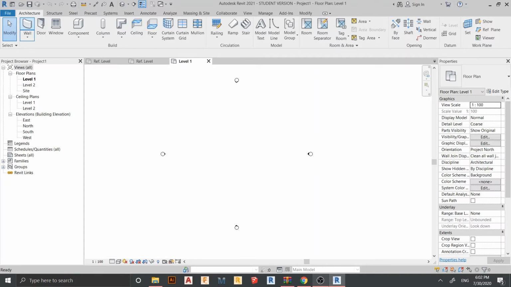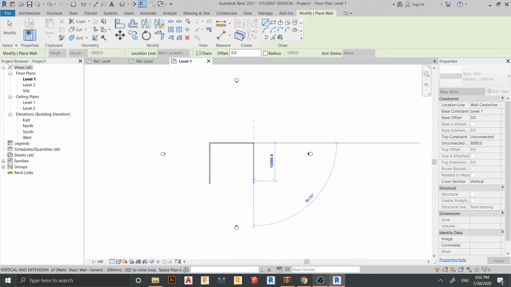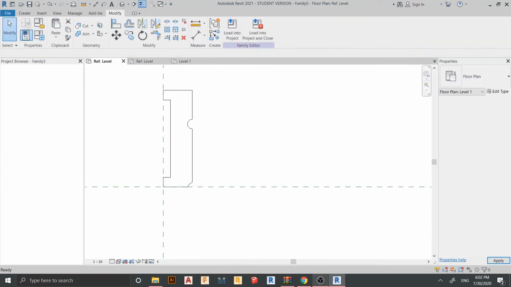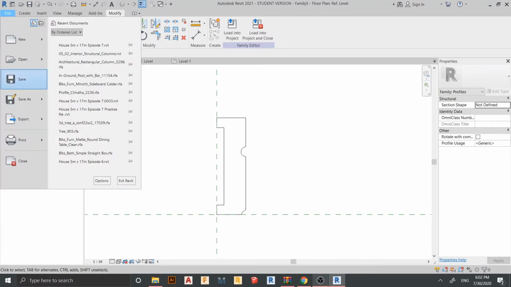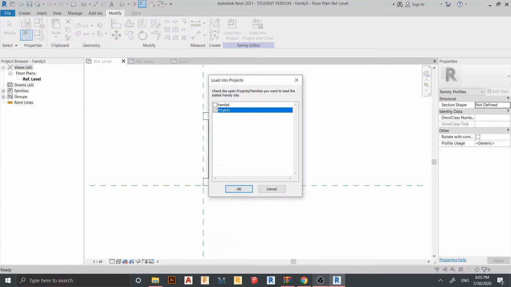Just hit Wall here. Then start here like this one, and 2 and 3. Hit escape a couple of times. This one we need to load first. You can save on your desktop first and rename, but in this case I just load into our project. Here is our project 1.